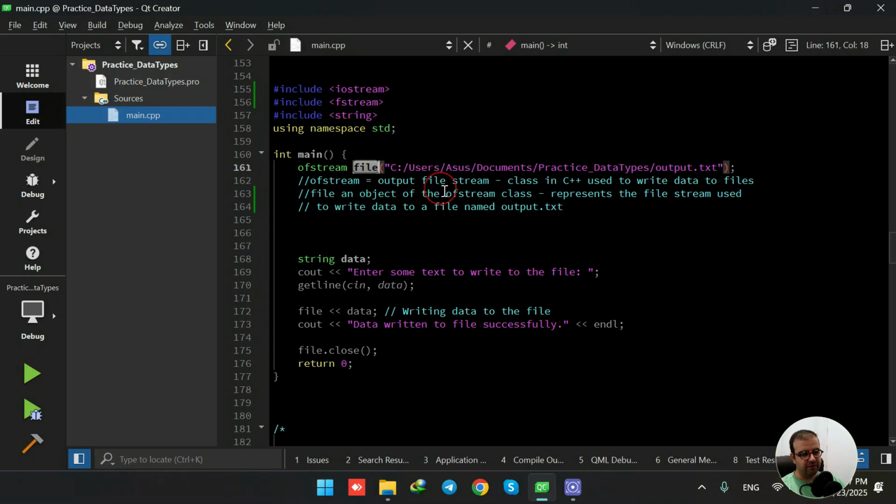So this is a class of a stream, or we can say OFStream, and we are creating an object called file from the OFStream class, and this file object is going to represent the file stream used to write data to a file named output.txt.